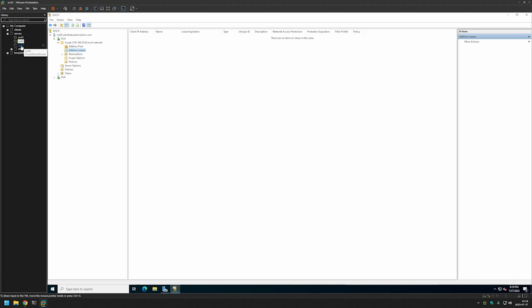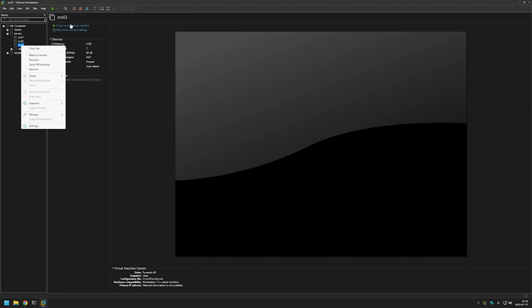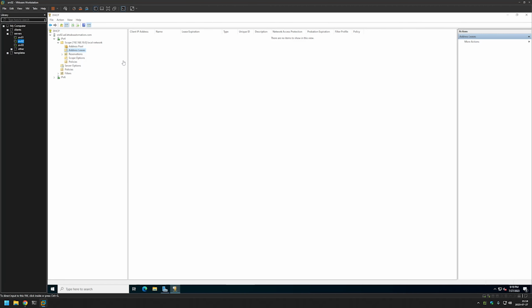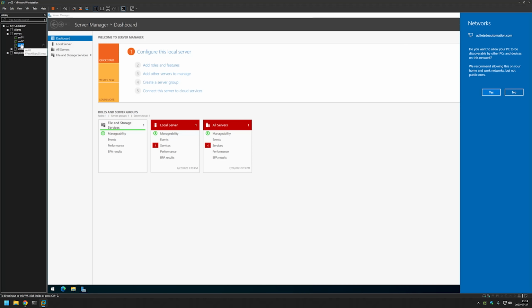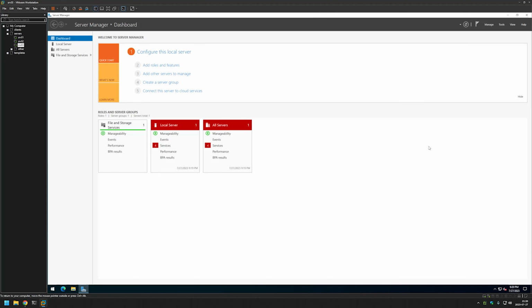Here I have another virtual machine. I will power it on and let's see if it will get the IP address from this DHCP server. Let's wait a bit, then refresh, and as you can see, we have our DHCP client right here. If we go to the server, it says that it found an IP address, and this is the domain name for that network.